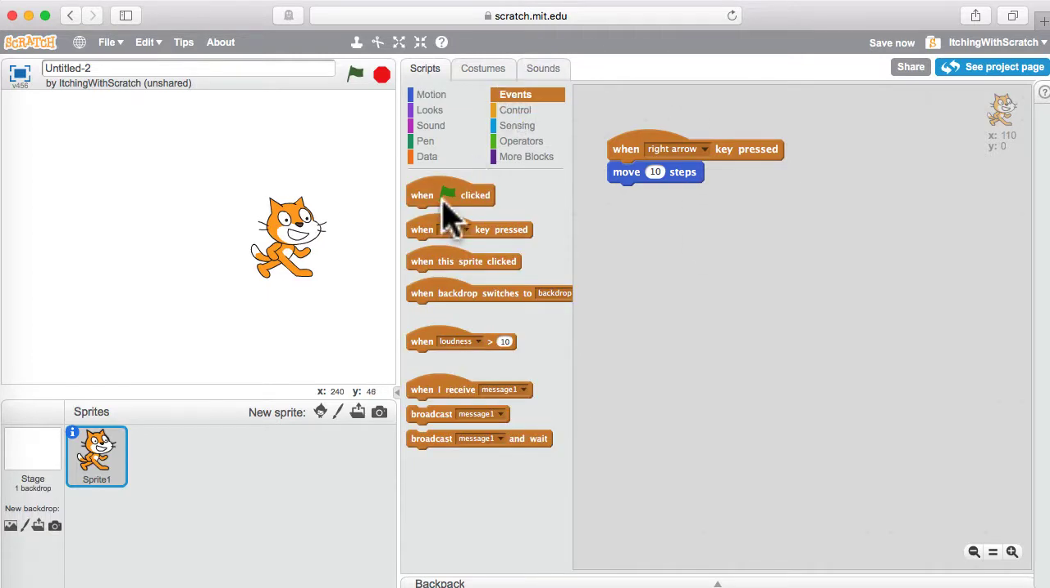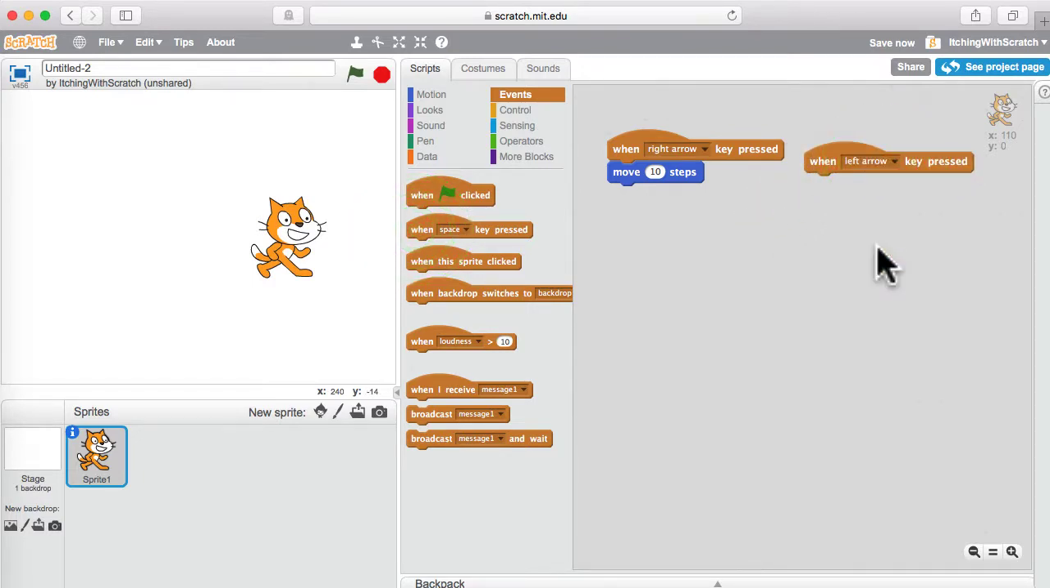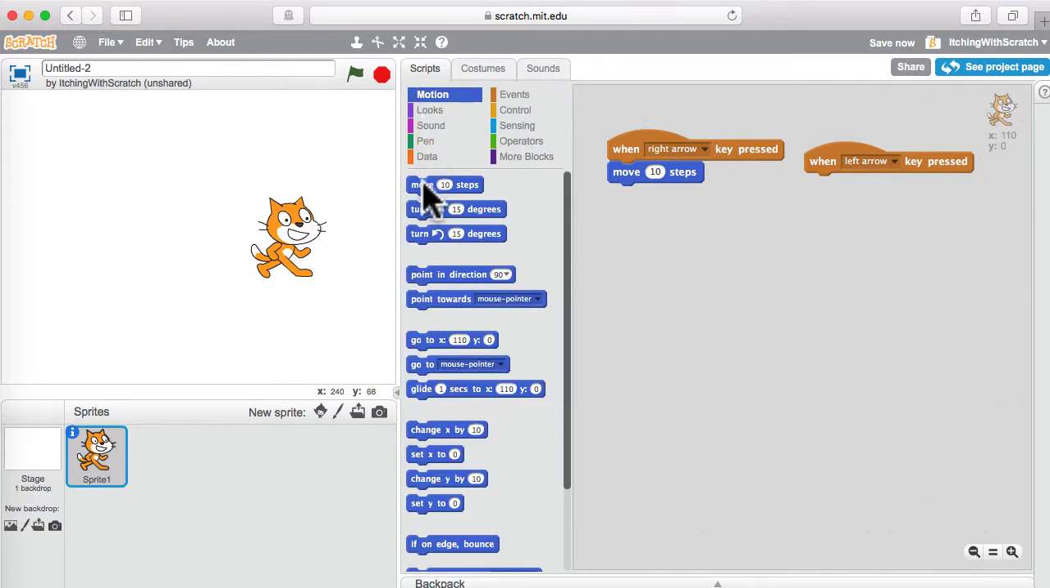So let's add the left arrow, correct. And there we want to move the other direction. Sometimes the opposite of 10 is minus 10. Minus sign. And now you press the right arrow key, it moves 10 steps. You press the left arrow key and it moves backwards 10 steps, which maybe is okay.